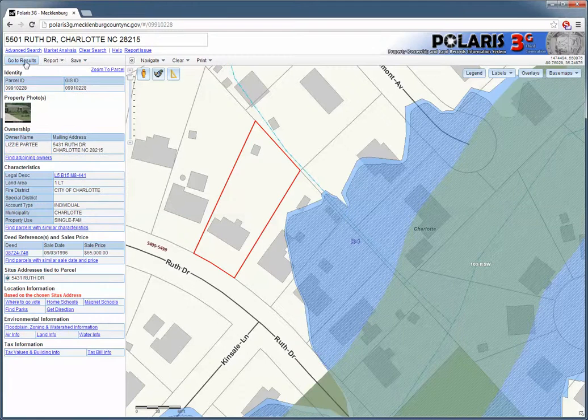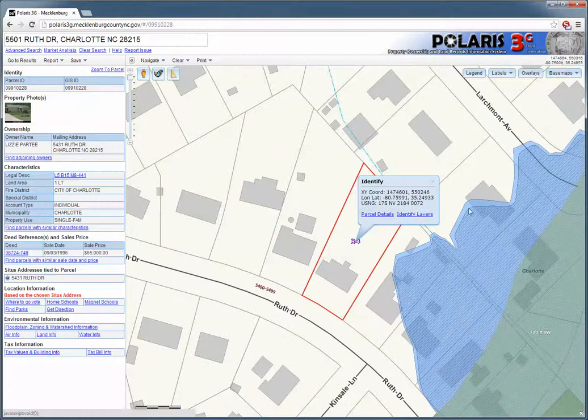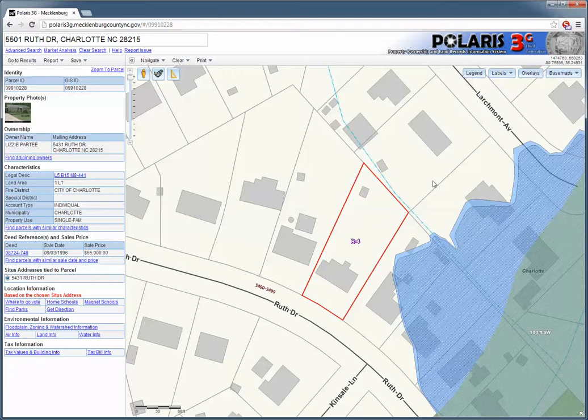But I'm going to go ahead back to details. I can zoom to property, that kind of thing. And that is pretty much it for layer identification. So we hope you enjoyed learning about Polaris 3G, and we'll see you in the next video.